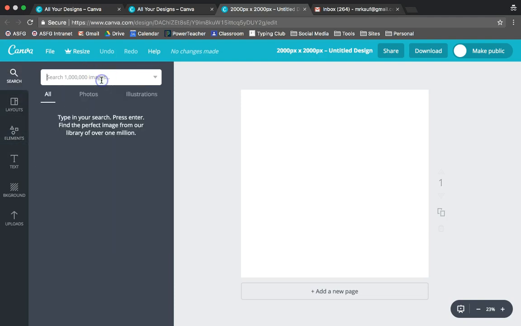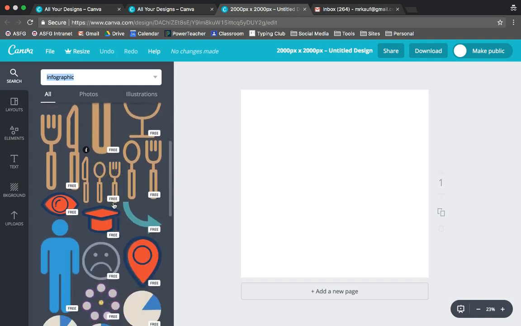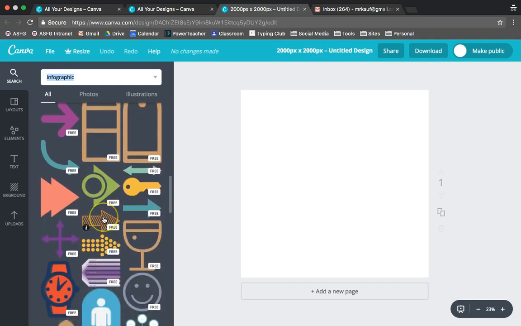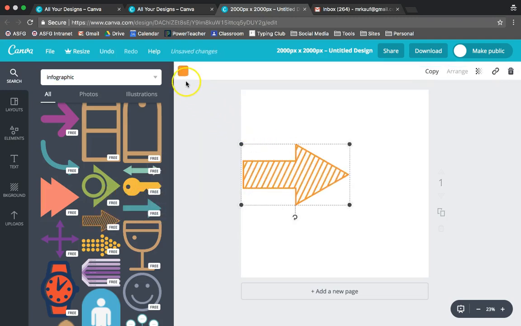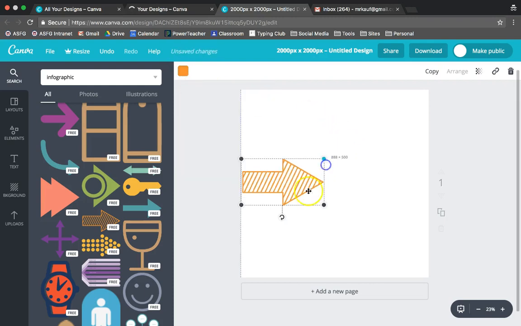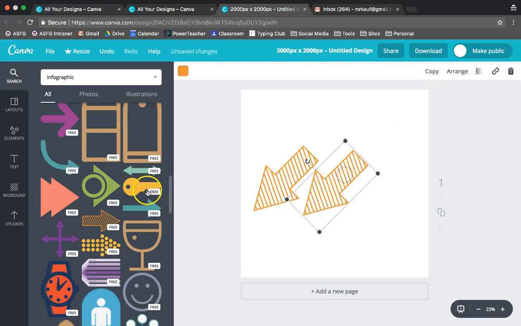Now because we're creating infographics, if you just search infographic, you're going to have all these awesome things pop right up. And if you need to use one of them, for example, this cool looking arrow, which is free, just drag it right over. I can recolor it and resize it, and I can flip it around. Now in order to make a copy of it, Command C is not going to work. I'm just going to click over there on copy, and a second one's going to pop up.